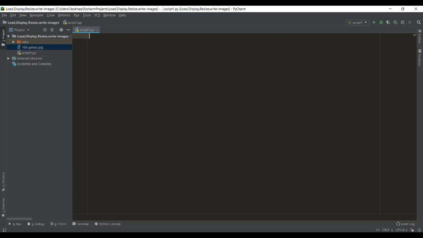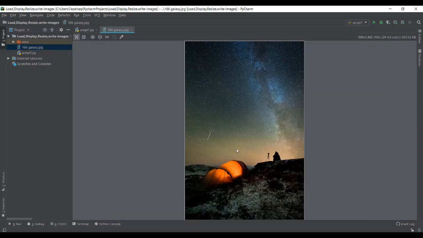In this video I will show you how to load an image in Python using the OpenCV library, display the image, resize it, and save the resized image in the same directory. So I have got a beautiful galaxy image, so I will play around with this.